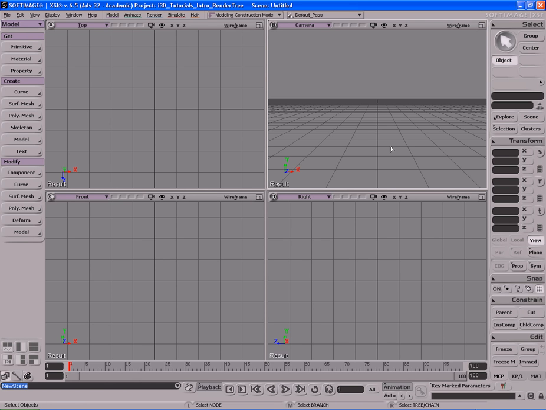Once you do that, we can now move on to the next part of this tutorial and keep working towards learning how to work with shaders in the render tree inside of Softimage XSI.